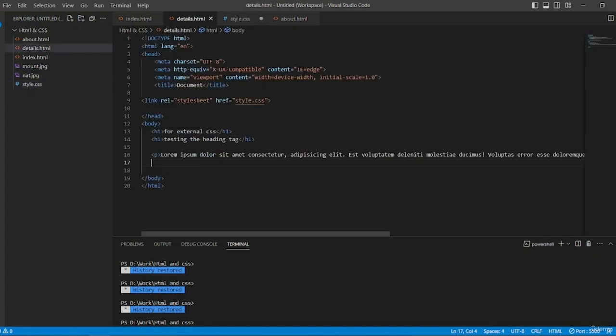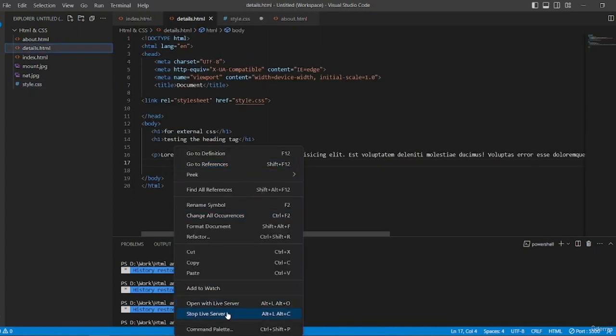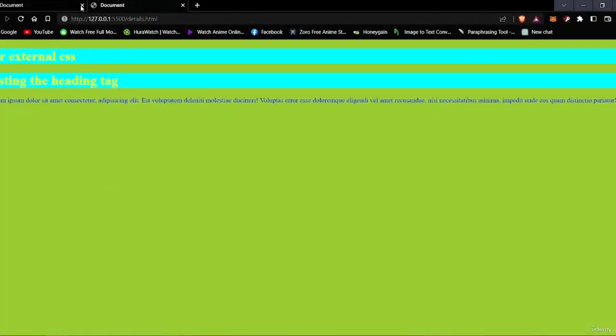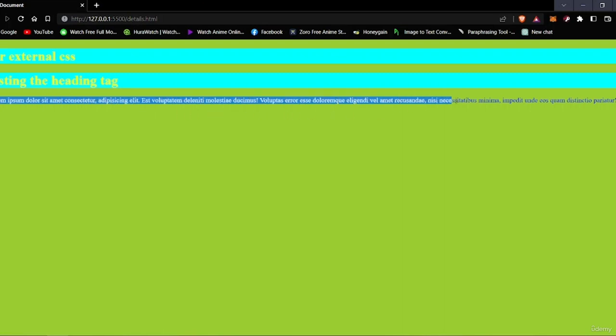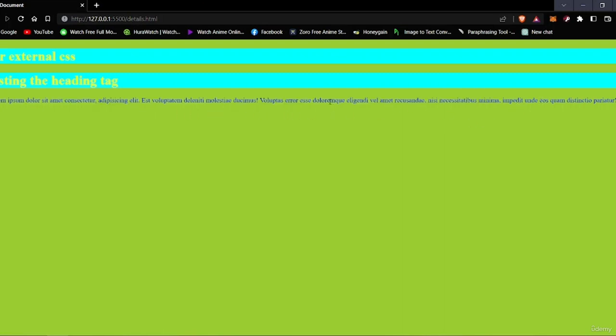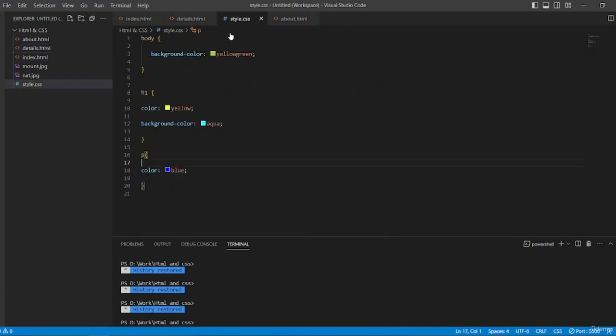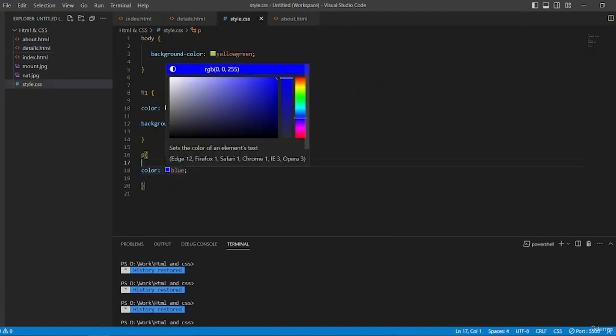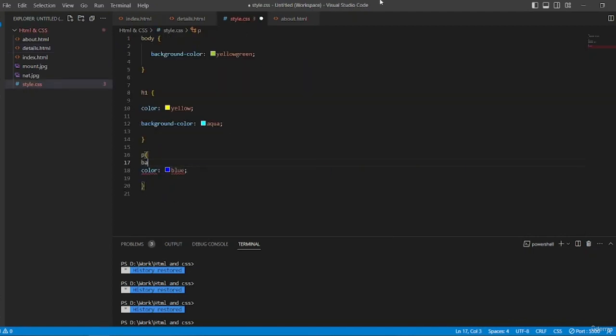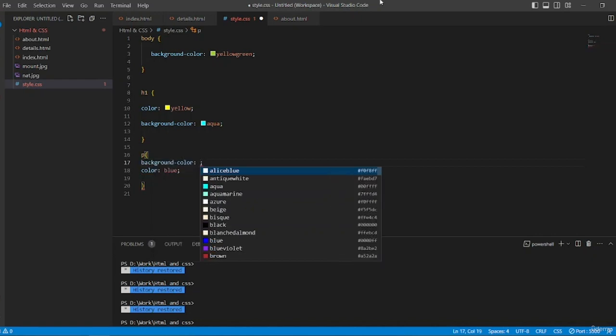Now let's see what we have in the browser. You can see that the text has turned blue, and if I also want to change the background color of the text, I can just go to the style.css, and here I can type in background color and apply, let's say, brown.